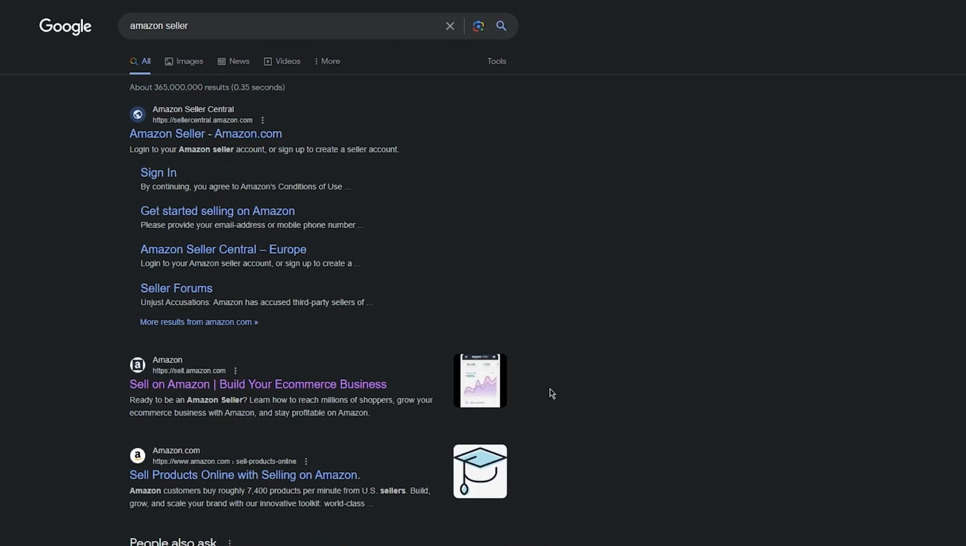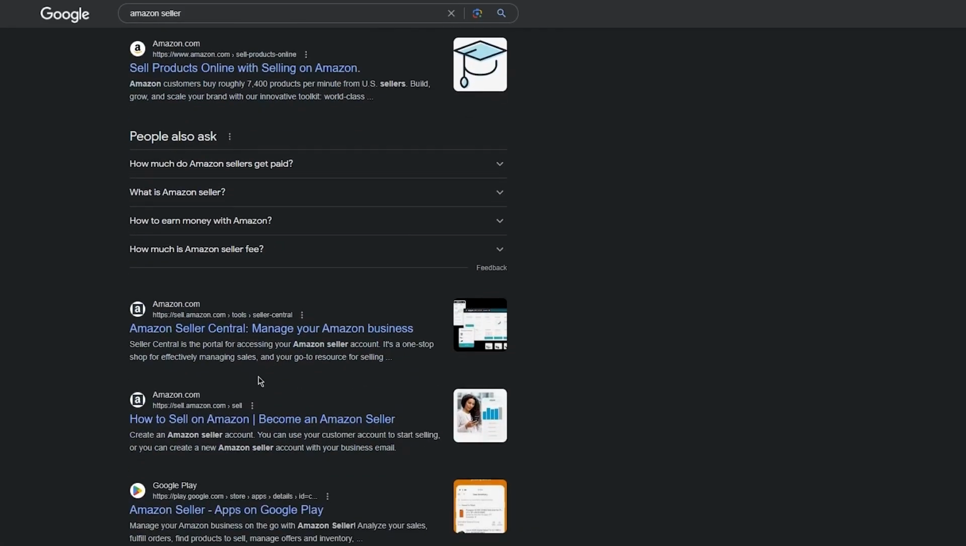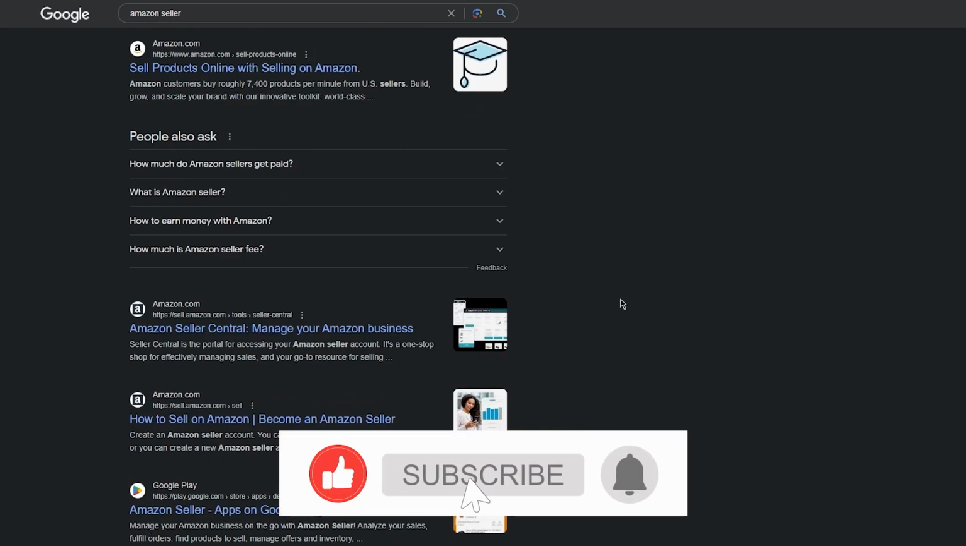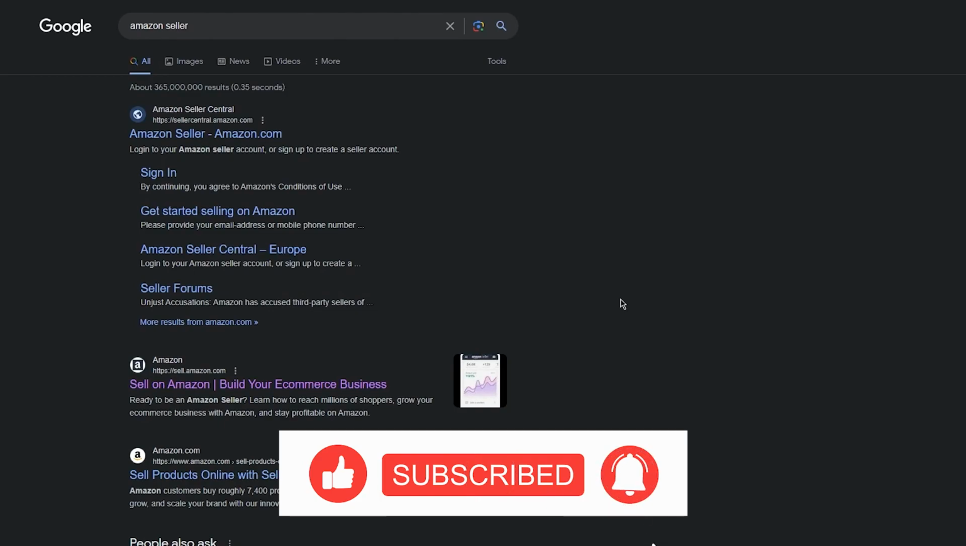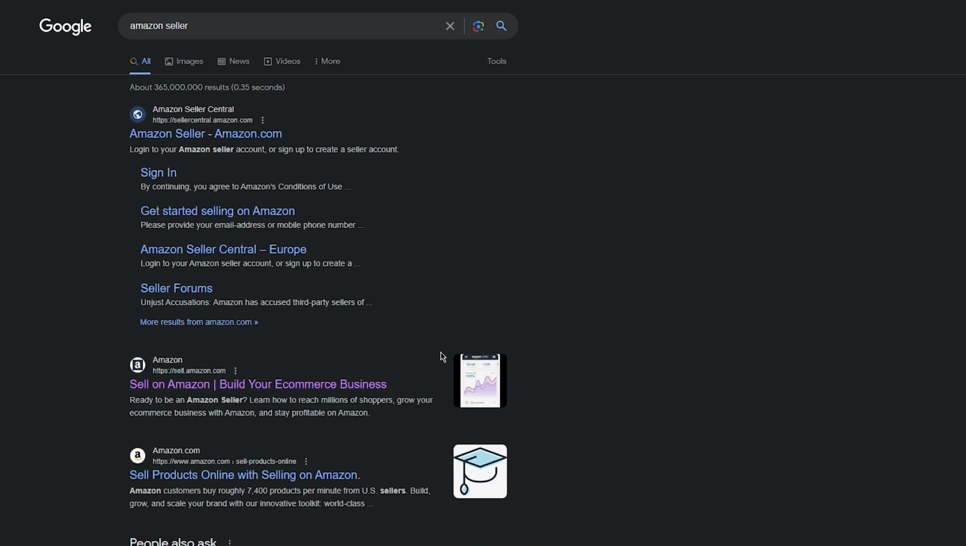Now, that is not what we want to go with. We're going to go with sell.amazon.com, not this Amazon Seller Central, because this is basically for the affiliates. It's a central portal for the affiliates, and that's what they call themselves, the Seller Central. So what we're going to do is come here, sell.amazon.com, where it says build your e-commerce business.